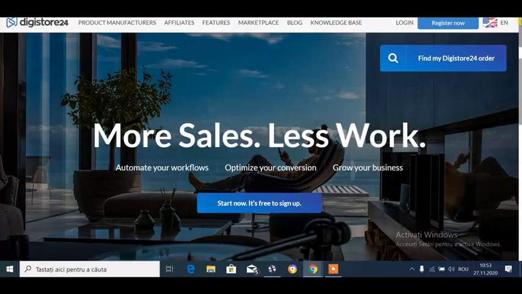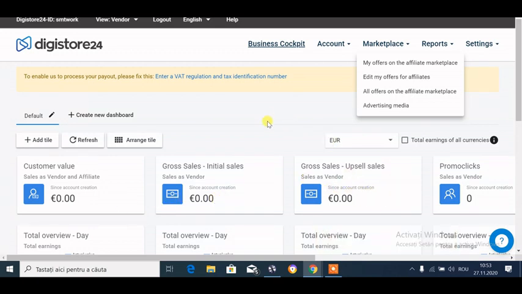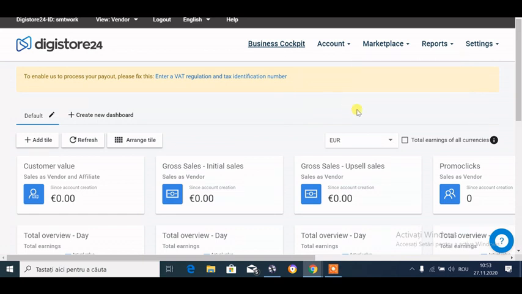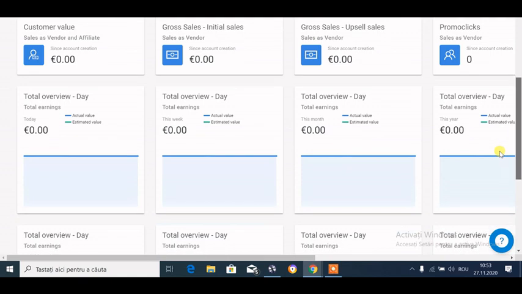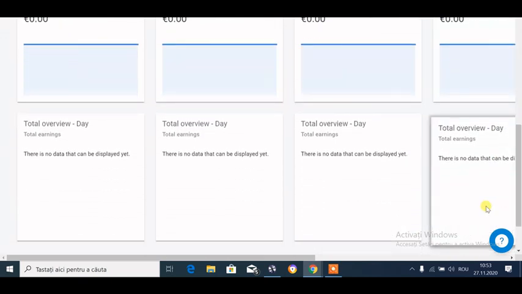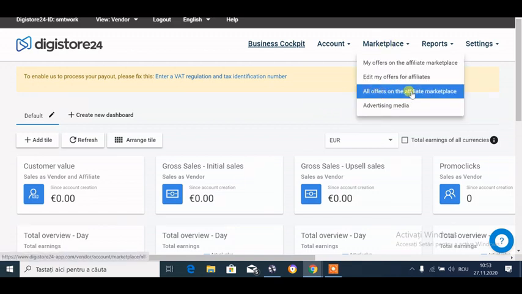Once you get to DigiStore24.com, simply click on Start. It's free to join, so you can make an account. It's going to take you like 2 minutes, and once you make a brand new account, this is how it's going to look. This is the dashboard within the DigiStore24 account. You can track your profit. It's obviously going to state nothing for now since it's a brand new account, but don't worry, that will change really soon.